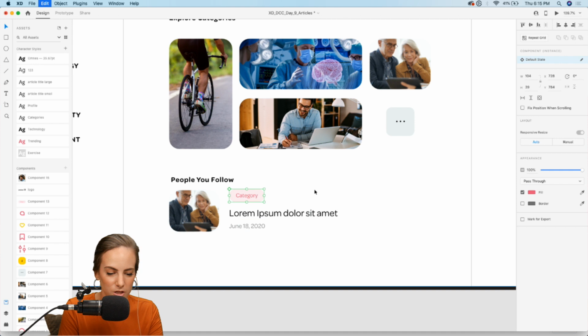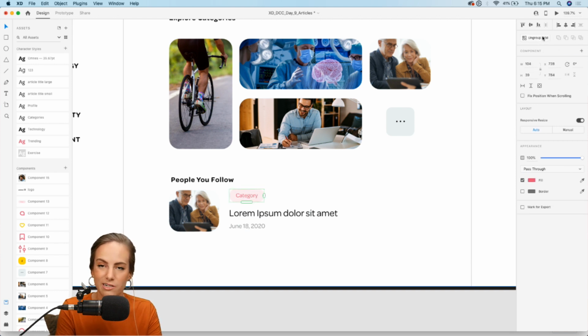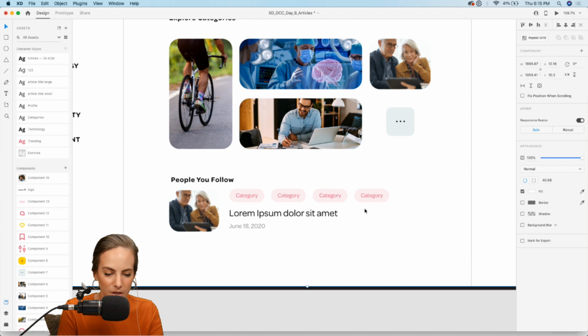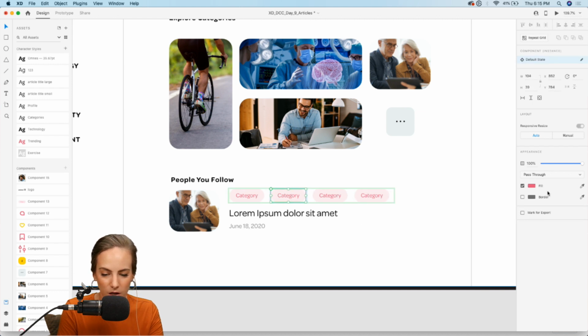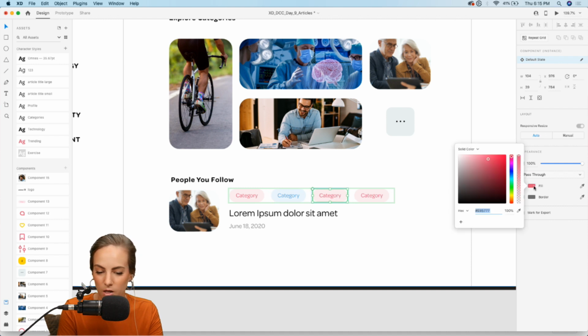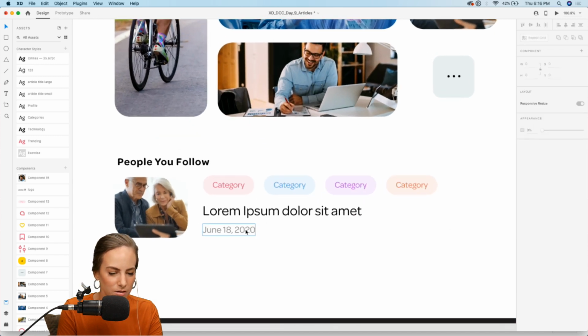So we can just, let's use repeat grid actually. Easier way to do this. So just hit repeat grid and then you just drag this over. Let's add 4. And then if you want to go in and change the color, you can do that as well. So just double click in and we'll change these colors to something a bit different. Just so I can show you the stacks here because this is a fun one.